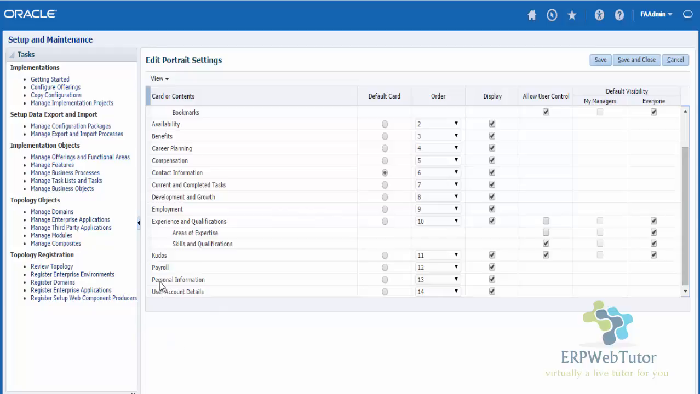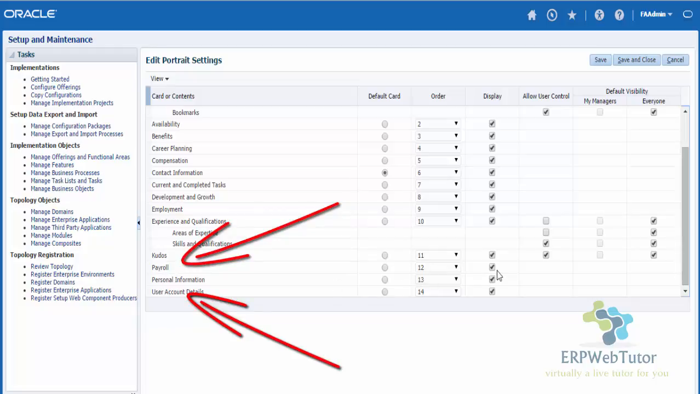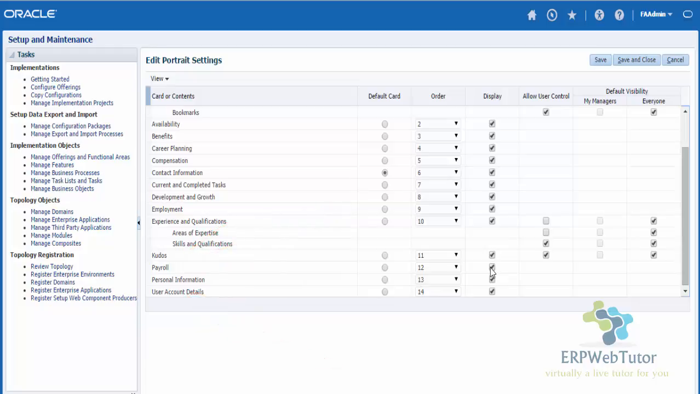So scroll down where you can see the payroll portrait card. To remove it from the employee's display, you simply need to uncheck the display checkbox. The same thing we will do with the user account details. We will remove it. And once you are done, just save and close.